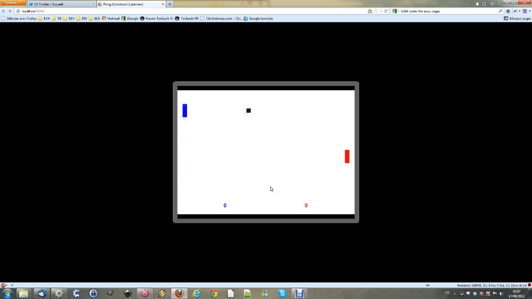And as you can see, the workflow just goes and it works. So yeah, it's pretty much what you need to make your first game in Construct 2.